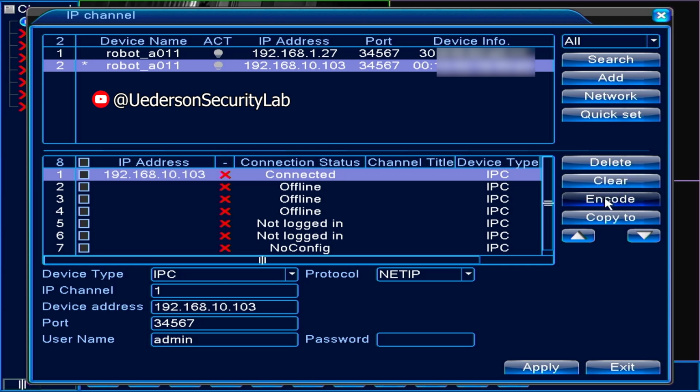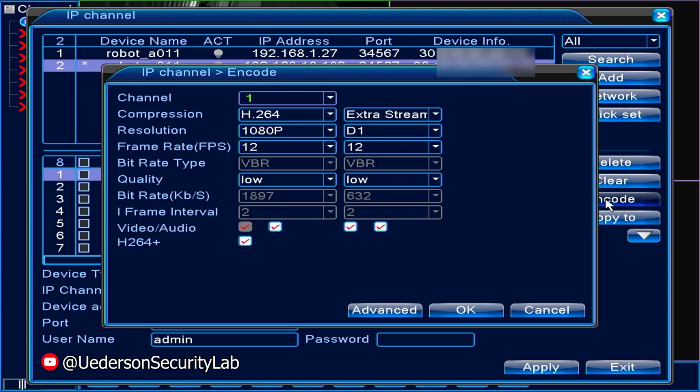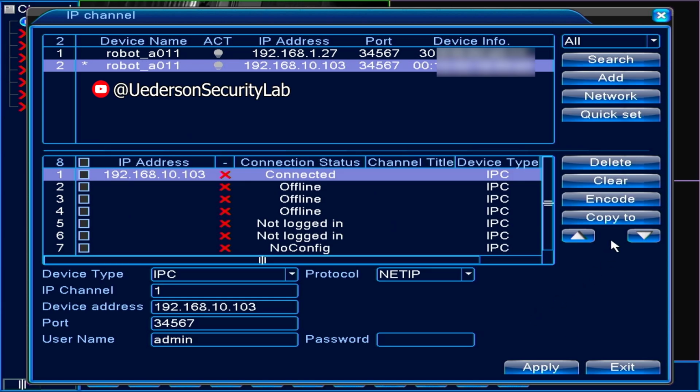There's also the Encode button, which is a powerful tool for adjusting image quality and recording settings. By tweaking these options, you can actually significantly increase the number of days your system can record. We've even posted a dedicated video on how to do that, and I'll leave a link for it at the end of this tutorial.